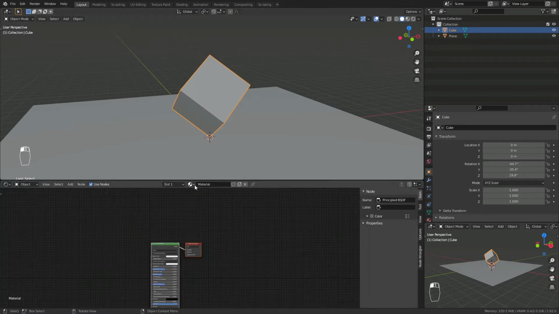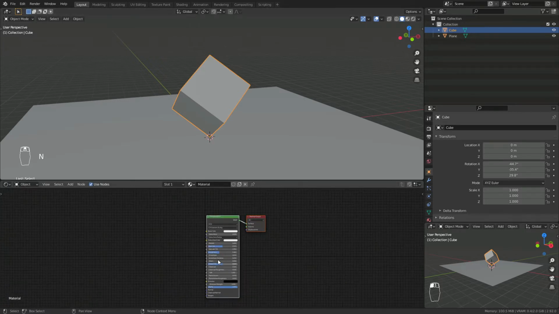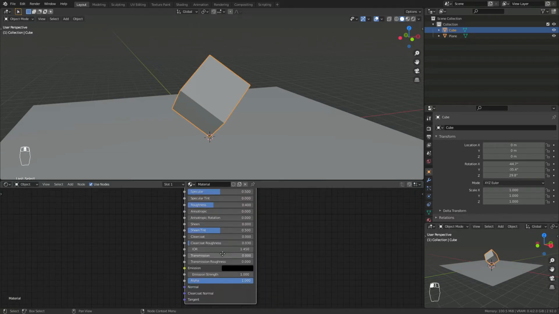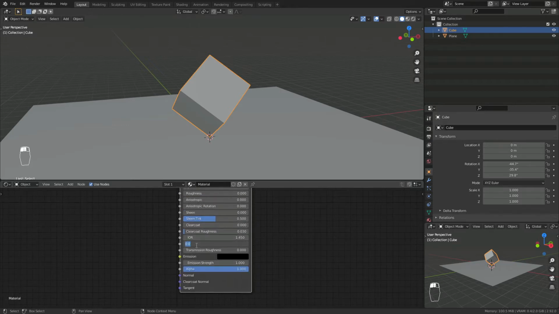Now go to shader editor. As you can see, here a material is already created. Tweak these settings, decrease the roughness value and increase the transmission value at 0.85 and also increase the transmission roughness at 0.15.